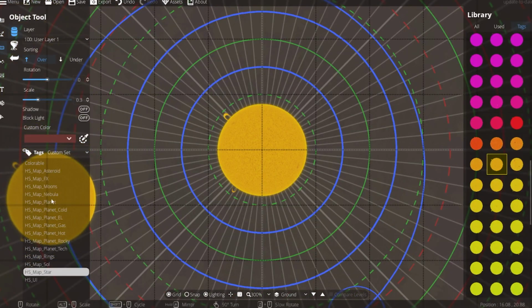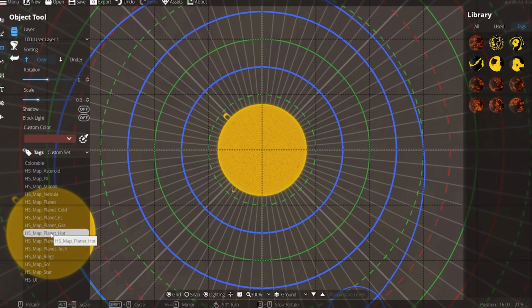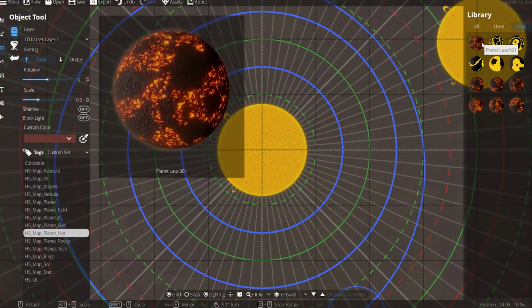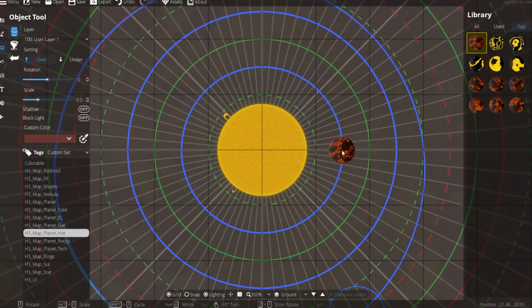I'm going to go into the object tool, and I'm going to go into the hot planet category. Don't mind my thumbnails, this just shows some older works. You should have a few lava planets available to you. Being inner planets, these guys are going to be really small. You can use snapping to get them right in place, but if you want to give them a different orbital position, you may want to turn snapping off with S.